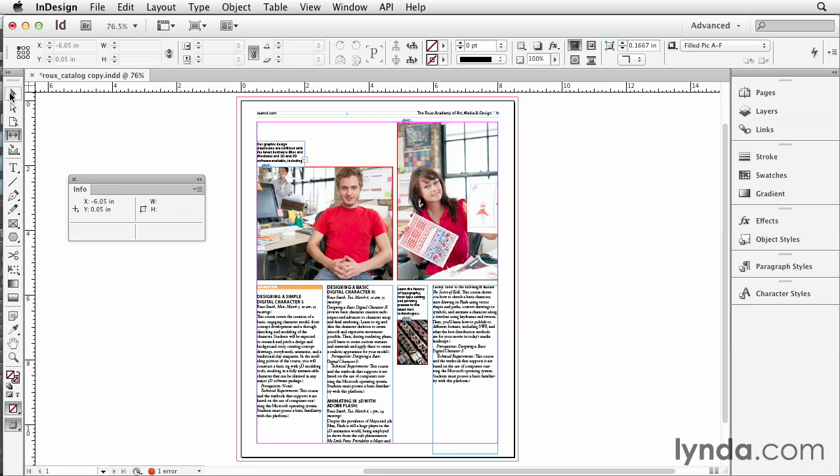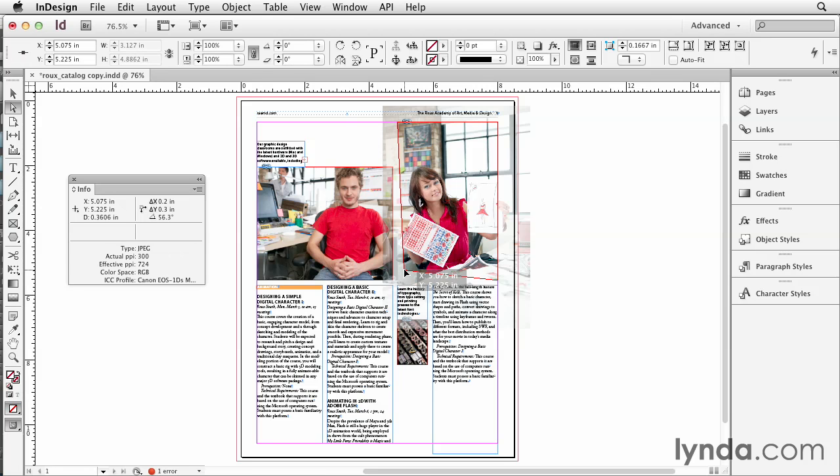Now, here's an interesting one that you might see, and you might wonder, what the heck, how did that happen? I'm going to select this frame and then drag one of the corner points with the Direct Selection tool, and watch what happens.